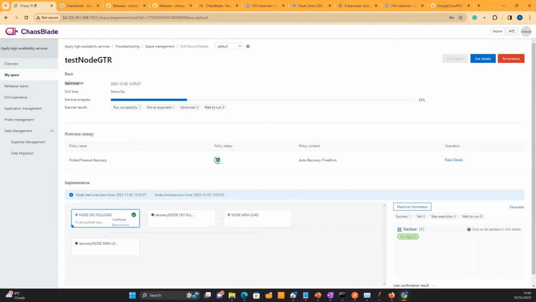So let me just show you guys on the command line tool how we can execute the commands. I mean, how we can view the CPU utilization through the command prompt or the terminal.